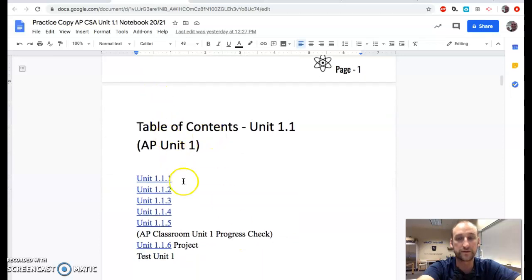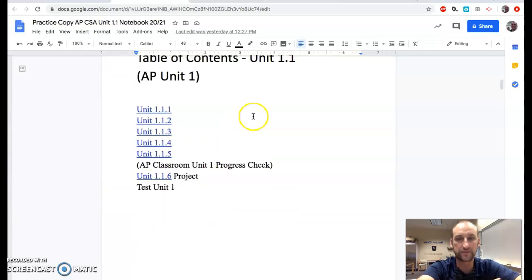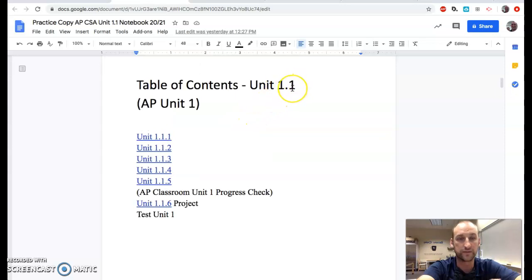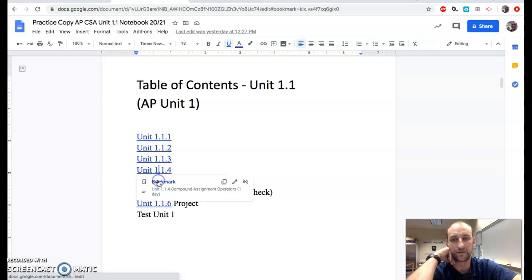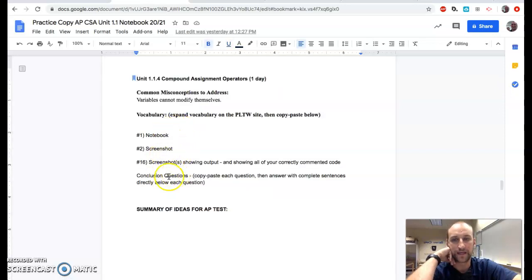We're going to have one of these for each unit part, and I want to go through how to use it. Let's say we were doing 1.1.4, so I'm going to jump to 114. In here, there are a couple of things you'll find in every lesson. One, it's got the title and about how many days it'll take. That can change, but that's a good guess.